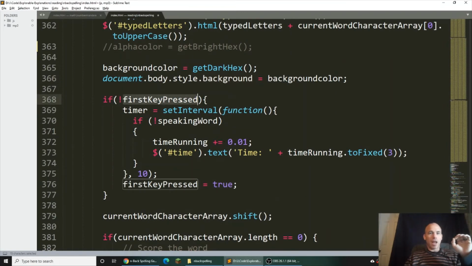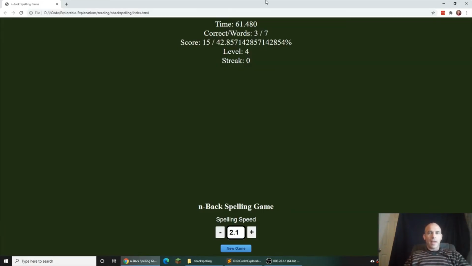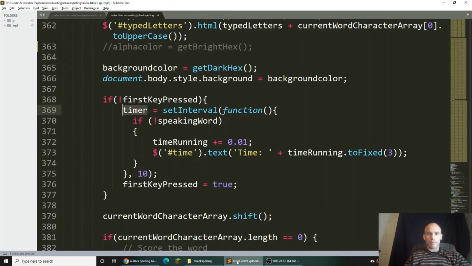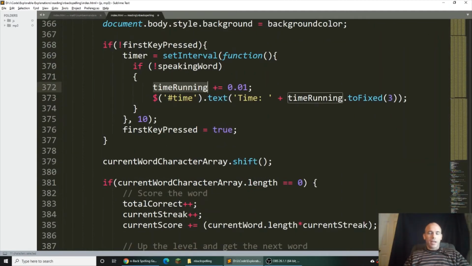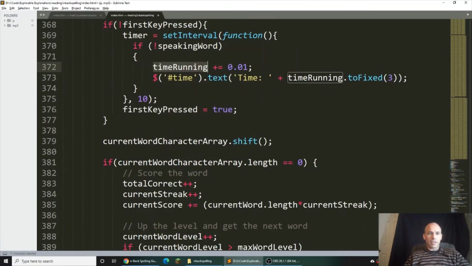If the first key has not been pressed, we're going to set up a timer, and that is this time right here. I'm going to click Alt Tab, and now I'm going to click the wrong button, and we're going to set that timer up. Now, one thing I did add recently is if the application is currently speaking a word, pause the timer. Don't count speaking time in the typing time.